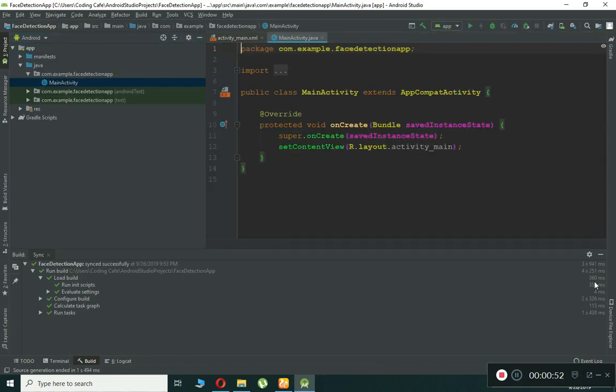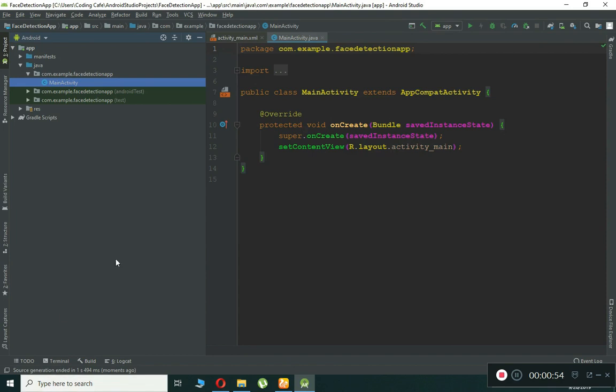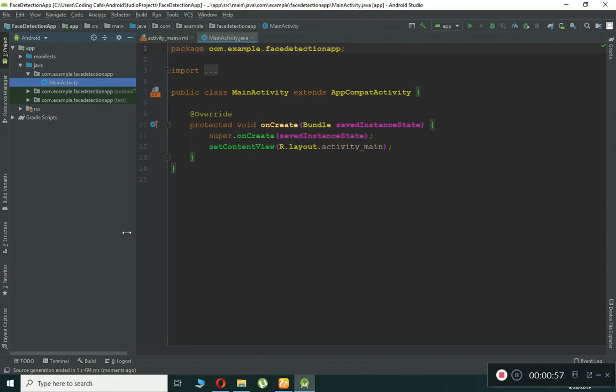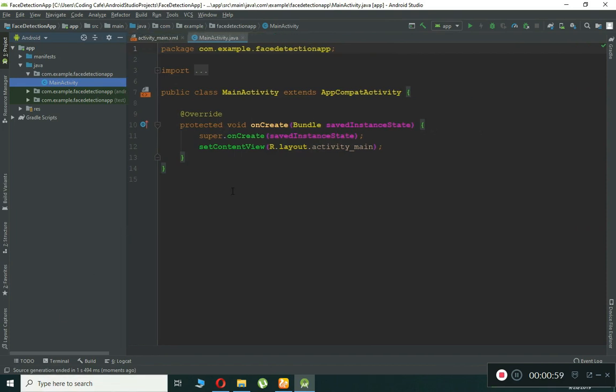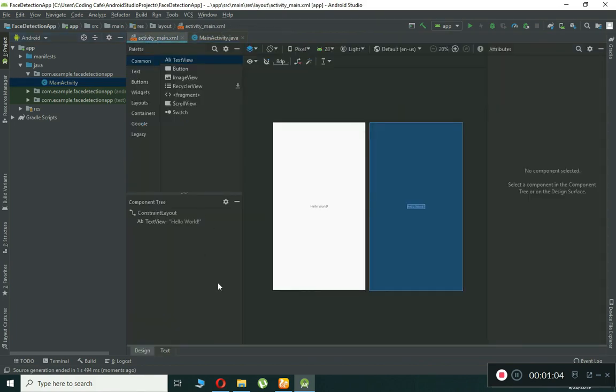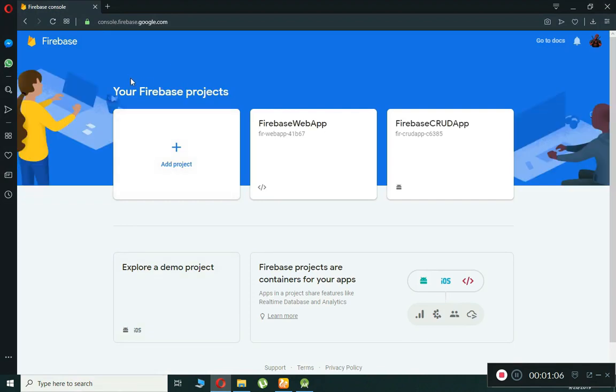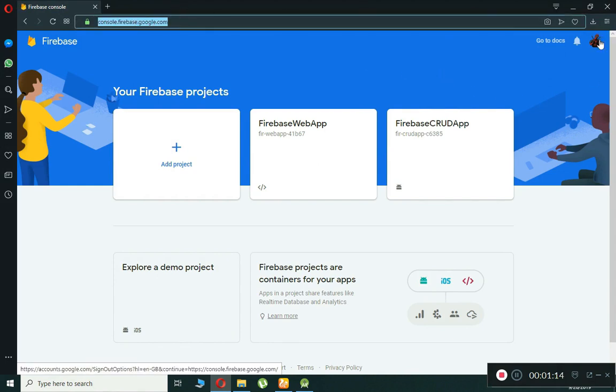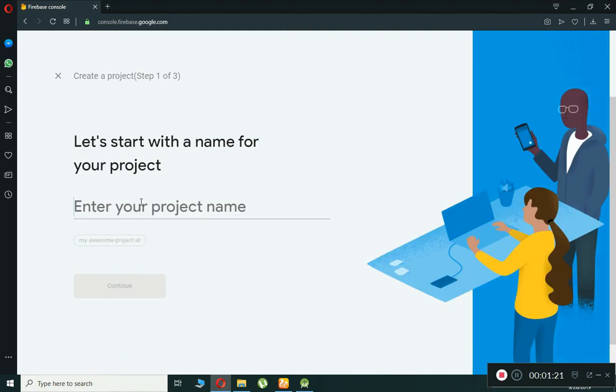Once the project is synced successfully, as you know, ML Kit or machine learning kit belongs to Firebase for Android. So what you are going to do is go to your favorite browser and go to console.firebase.google.com. Make sure that you are logged into your Google account or Gmail account, and from here you can create a brand new project.